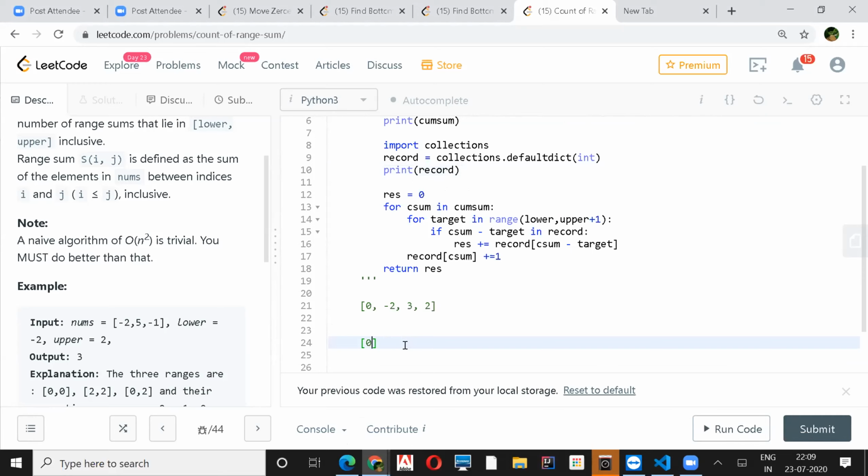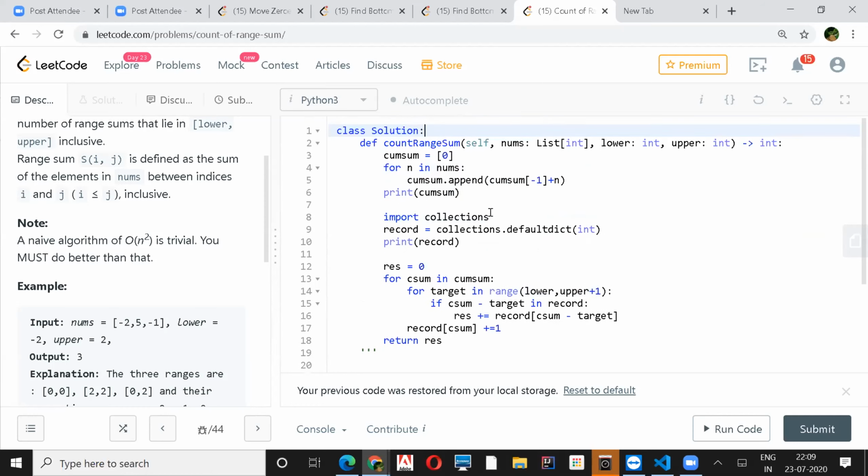So what we are doing: you are taking the first one, and you are checking in your lower and upper, -2 and 2, and it is falling inside that. Then you will check this minus the target. And what is your target here? It is -2 for now. Target will be -2, right, in the first iteration? I didn't get why.